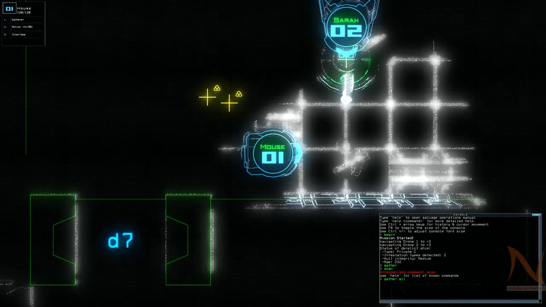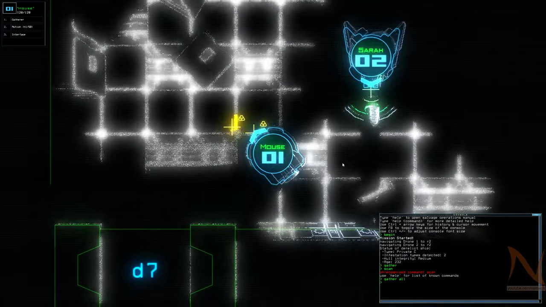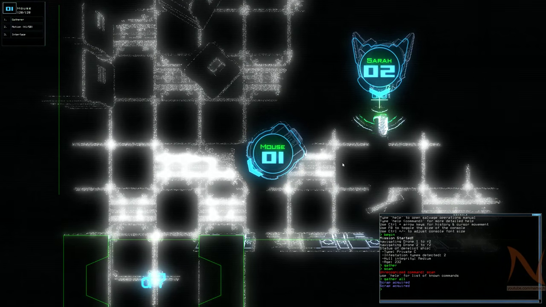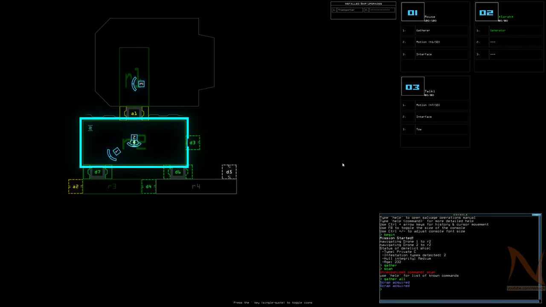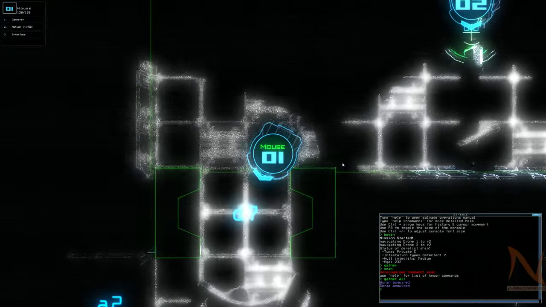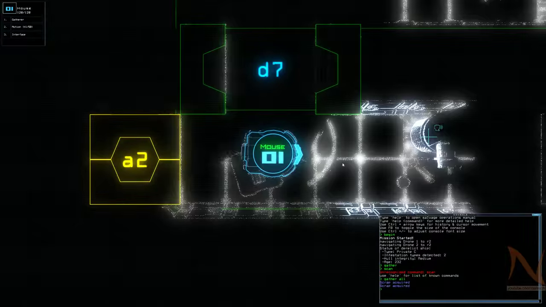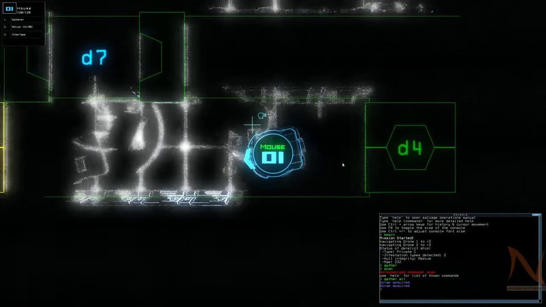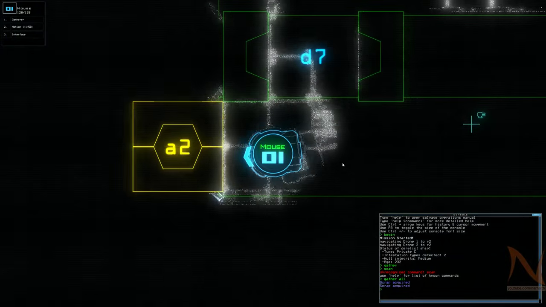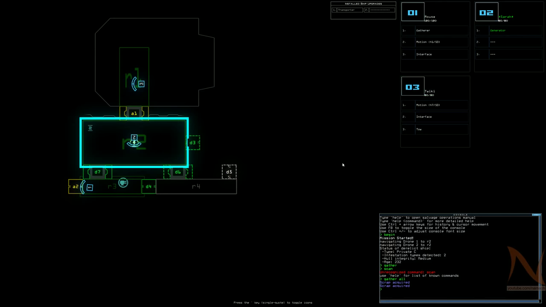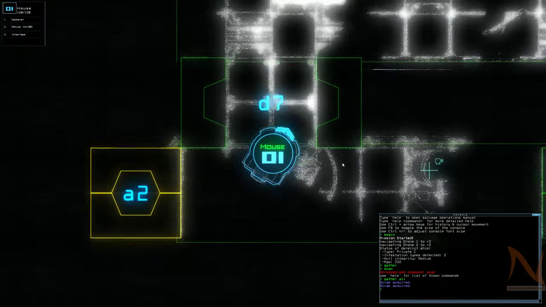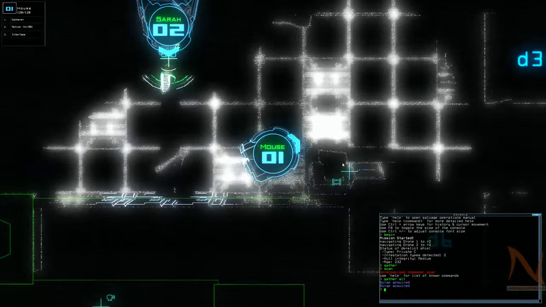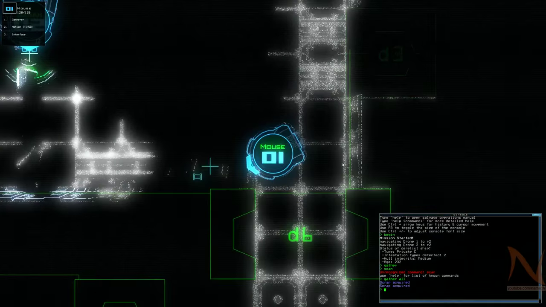Let's gather all. Yeah. Open room. There's a turret here that we can use. That's nice. Let's see, we got a green door there because it's open. And we have an interface here.